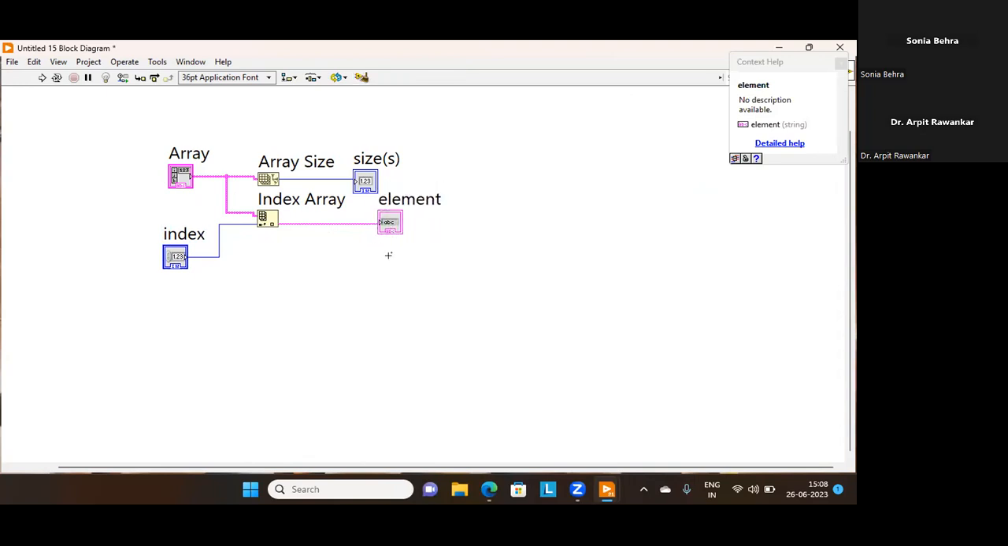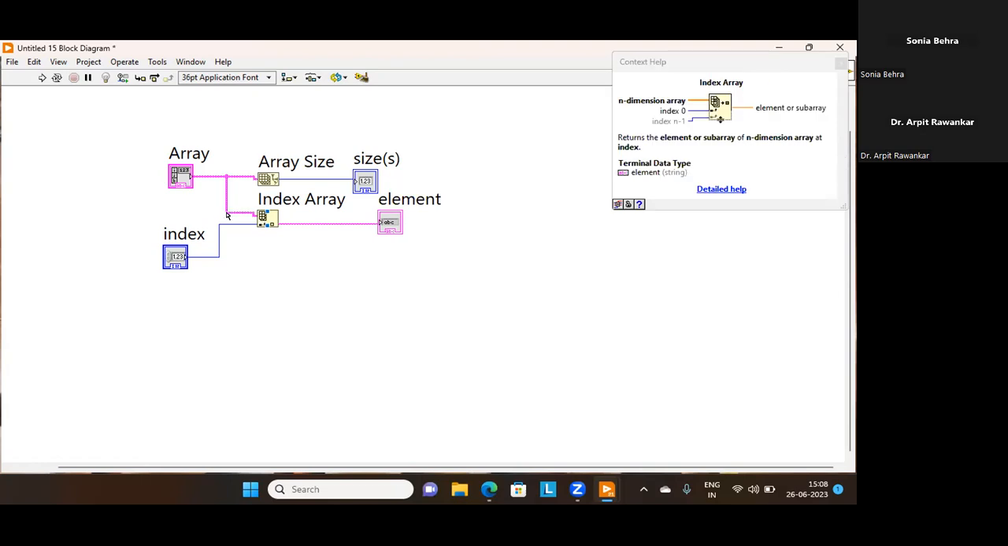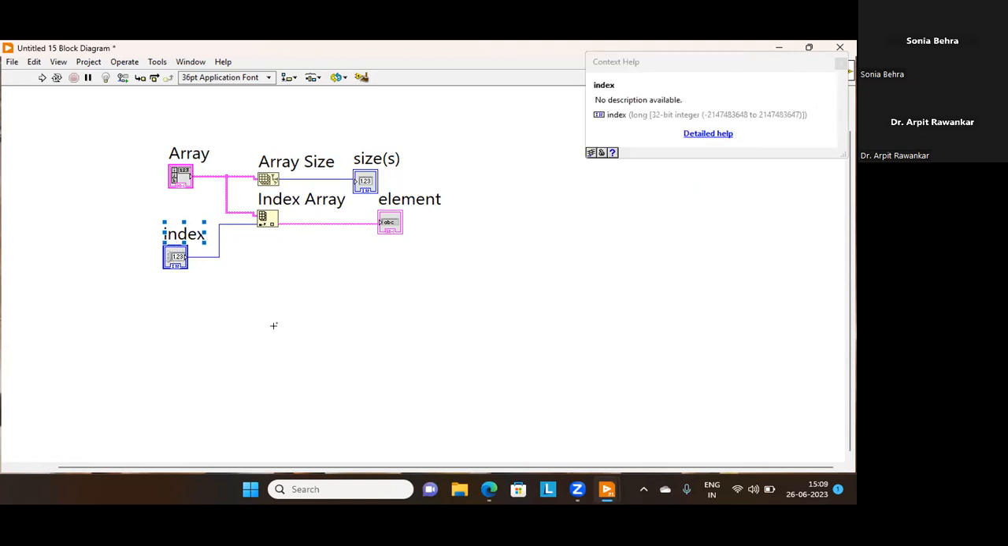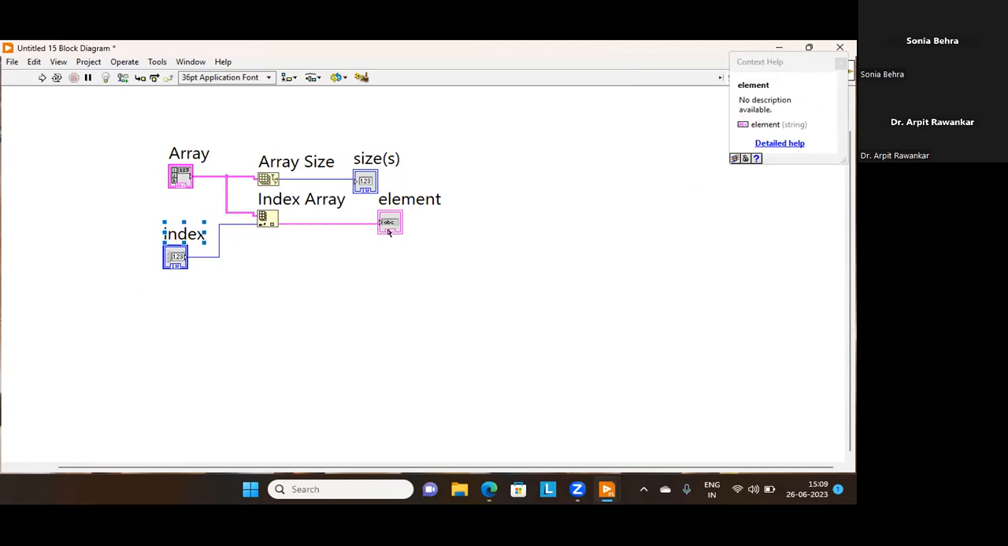Okay, so what I did, say this is an index array. There's an array. I have connected an index, and from the input and output I have created one indicator. On the left side I made a numeric control and on the right side I made a numeric indicator. You can also create these on the front panel, but just left click, right click, create a control, and the index will come. Right click, create an indicator, and the element will come.